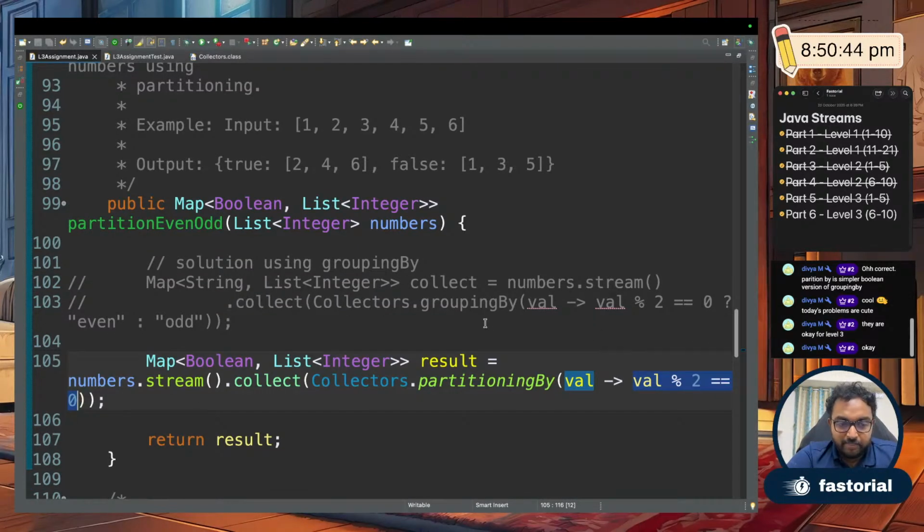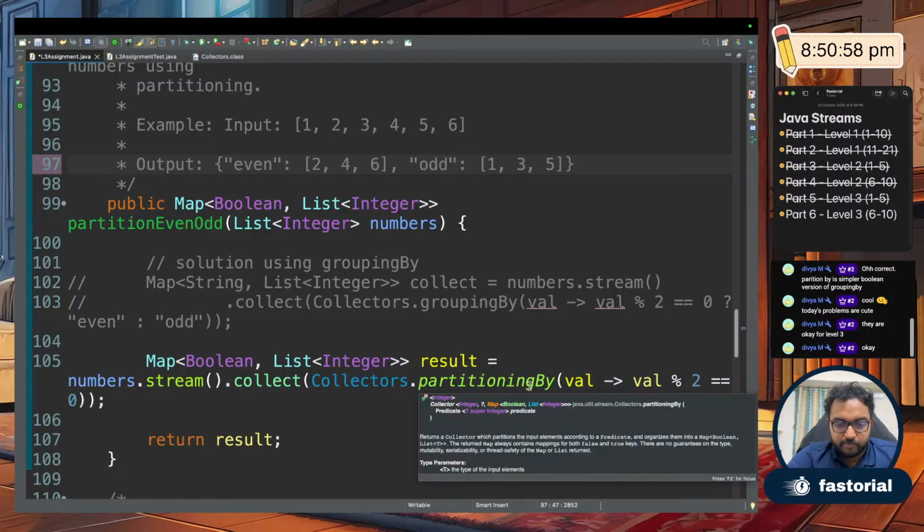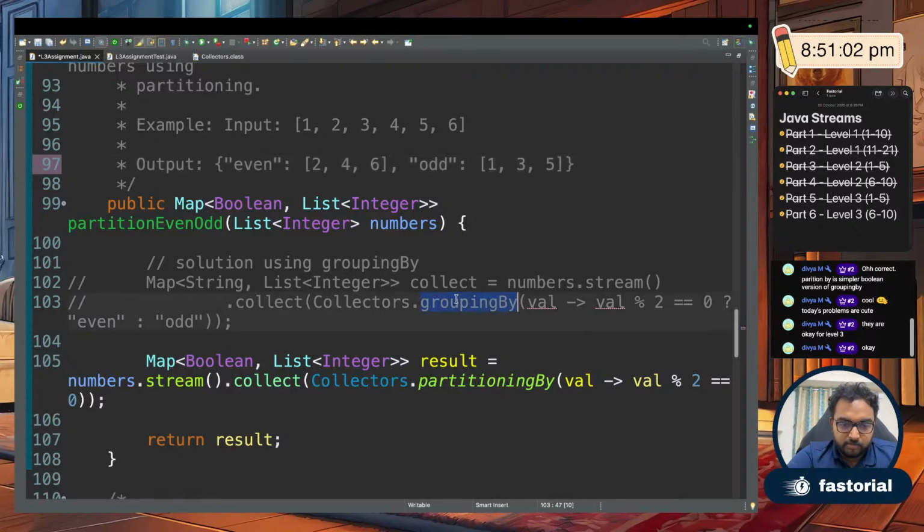If you have a different question, maybe tomorrow they're asking that we need to collect it as even with its numbers, and odd with its numbers, then you can't do it by partitioning by, because partitioning by takes a predicate, which means it returns only Boolean values. In that case, we use grouping by. I have commented it out because that is not our question. You can see here, if value mod 2 equals 0, we can return even, otherwise return odd. Fine, I'll undo those changes.